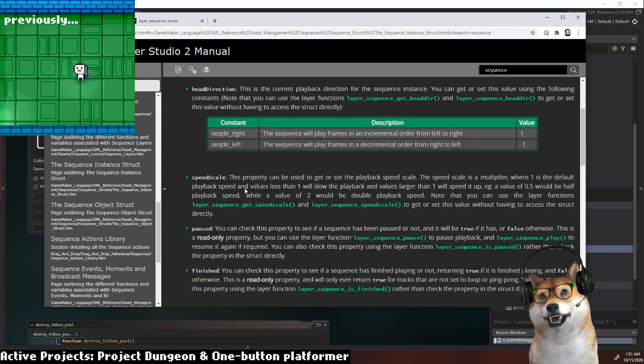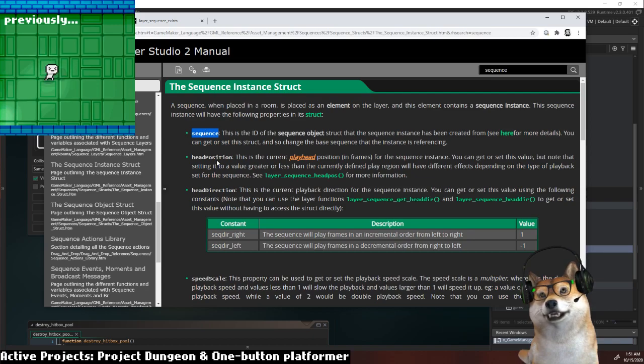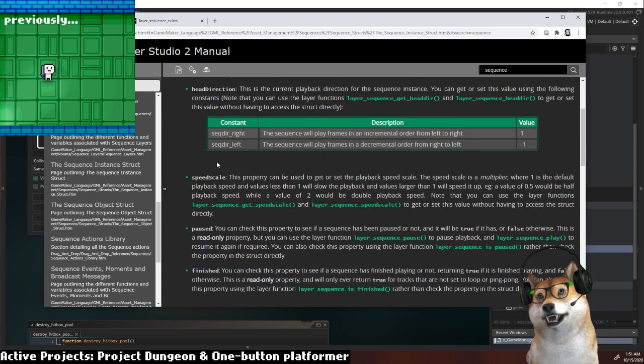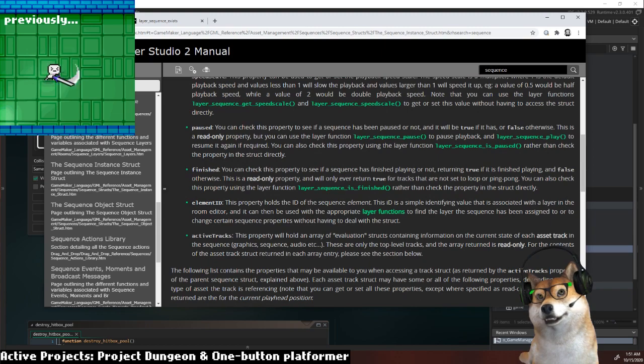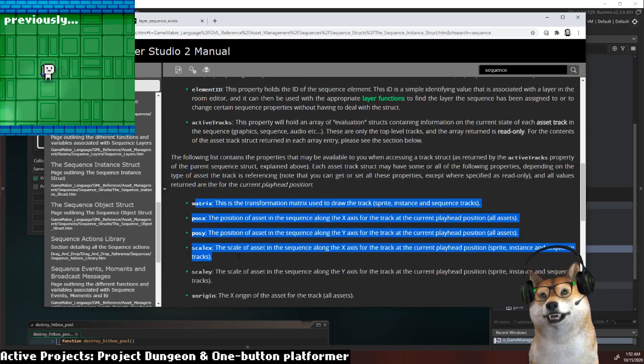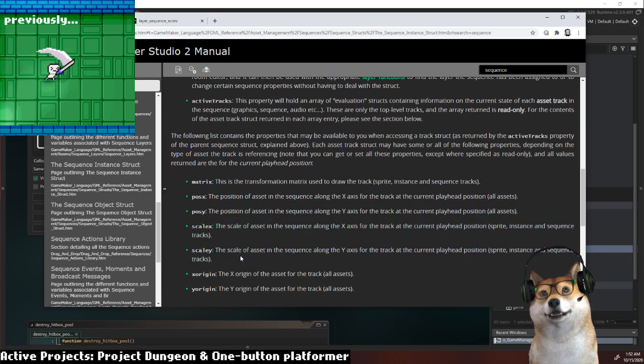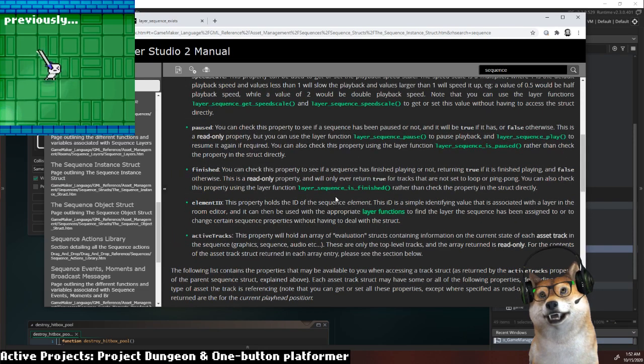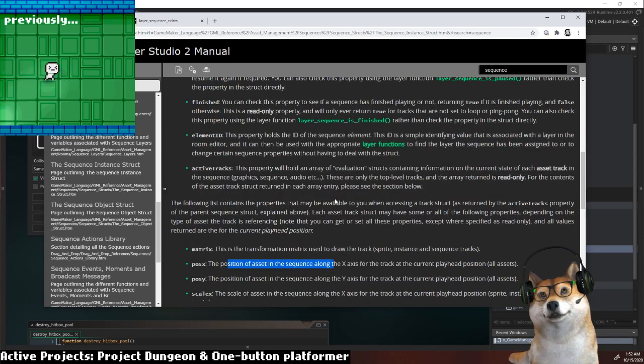Okay, is there a way for me to grab an object instance inside the sequence? Who's the ID of the sequence element? This ID is blah blah blah. No. Scale of the asset in sequence along the y-axis. The scale of the asset. What asset? All assets.